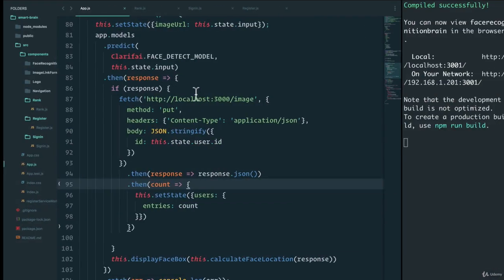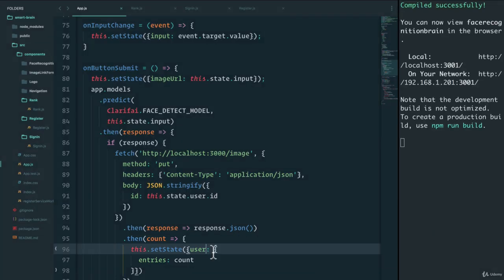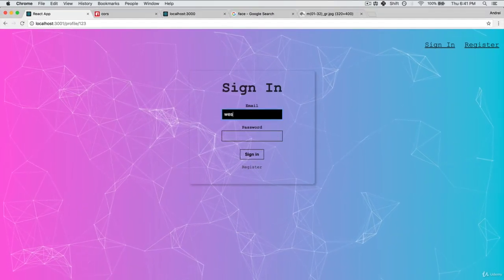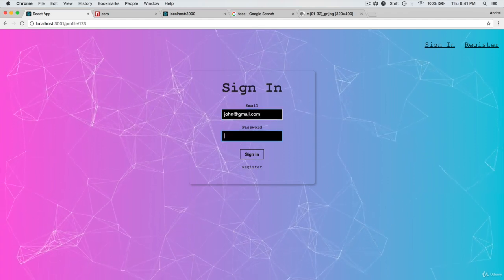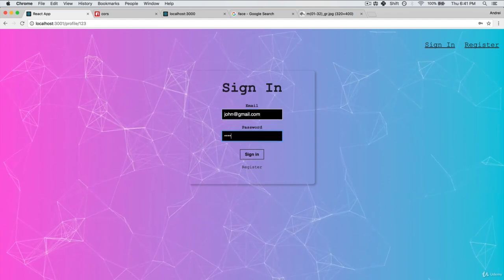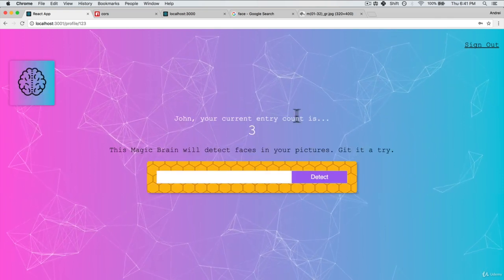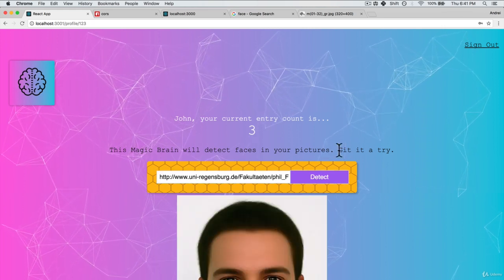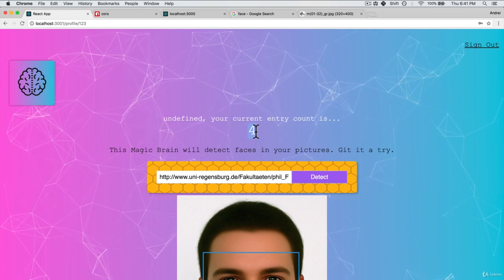Let's look at our code, and we want to make sure that it's user, not users. And let's try that again. We have john@gmail.com, and it'll be cookies. If I click sign in, all right, your current count is 3. If I add another picture, look at that. I get your current entry count is 4.